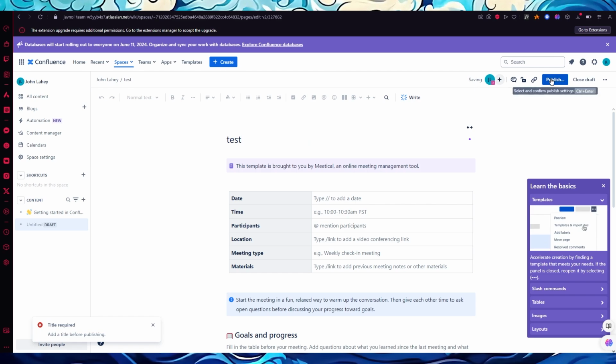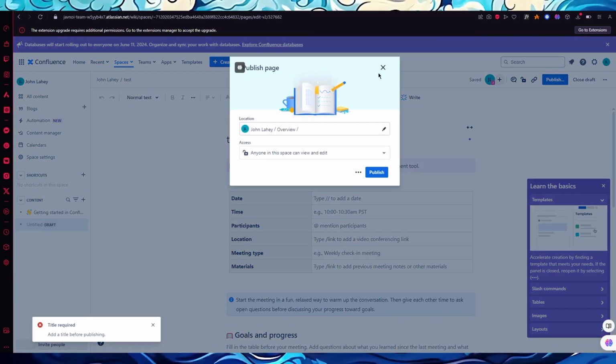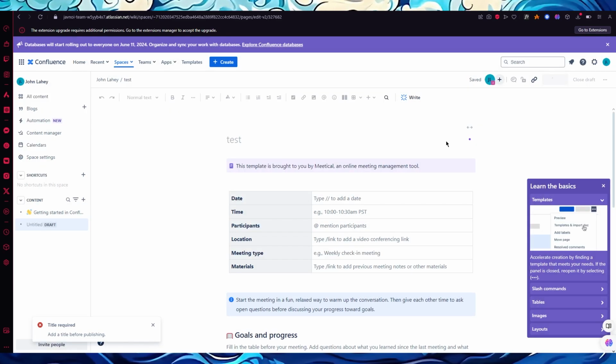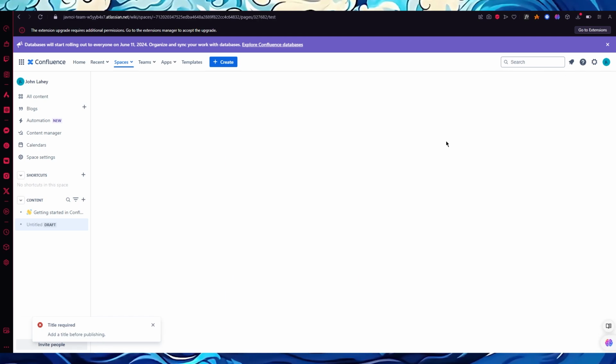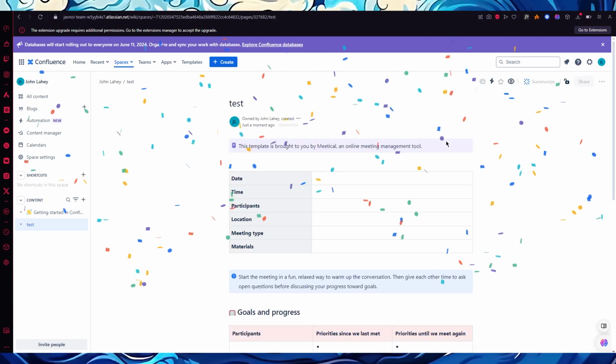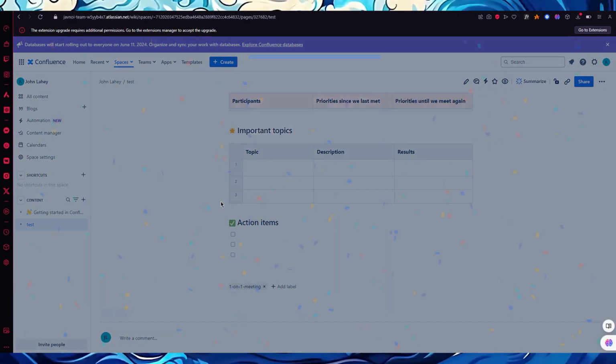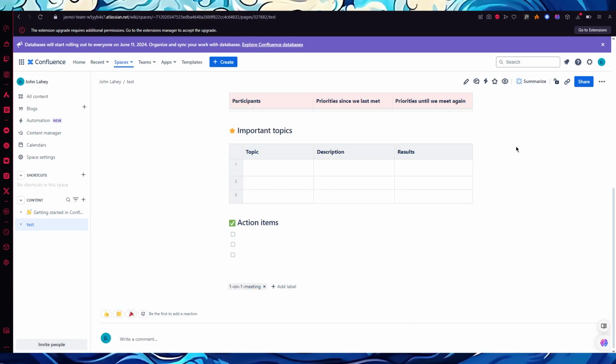So this will basically create a page for you. You can publish this page off to your workspace and actually let other people get a good idea of how they're supposed to work in this. So this is basically how you're going to be creating pages.